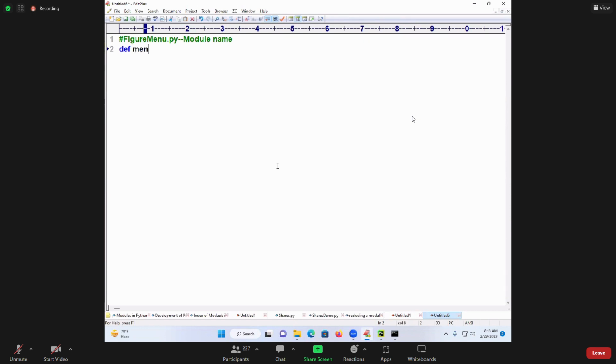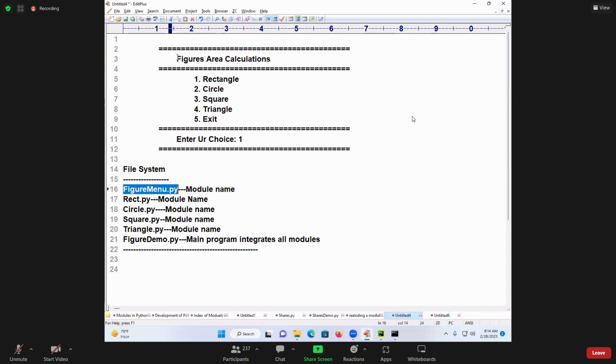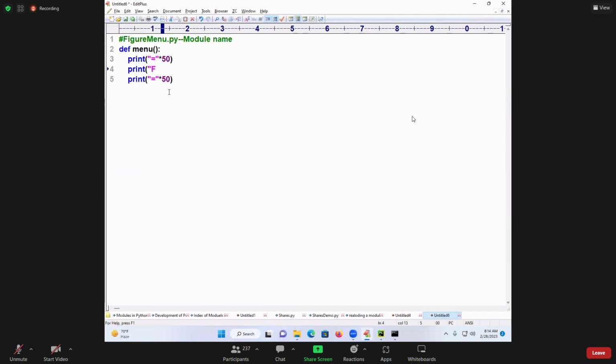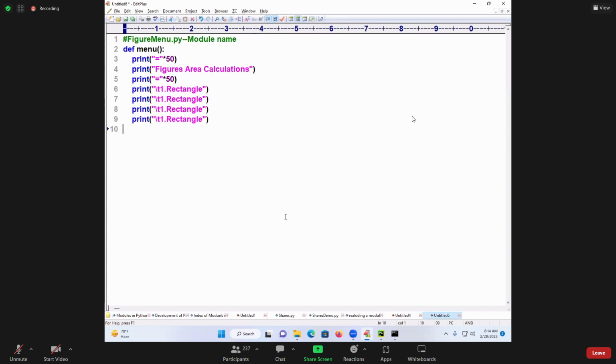def menu. I'm taking the menu there. Print star times 50. Take care here. Print the figure, whatever the meaning I gave. Now I'm writing print, tab, 1 for rectangle. I'll go on keeping that information here.